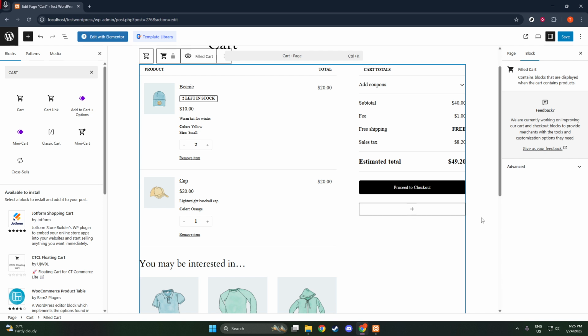Move on to the coupon section. Customizing this area involves deciding how visible and accessible you want discount entry to be for your customers. Consider your strategy around customer incentives and adjust this section accordingly. Next, let's turn our attention to the cart totals. This is crucial as it's the section that summarizes the customer's selected items, applicable taxes, and any other additional charges. Ensure all details are clear and comprehensible so customers aren't caught off guard during checkout.